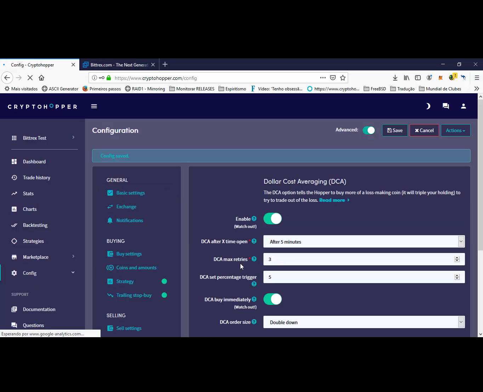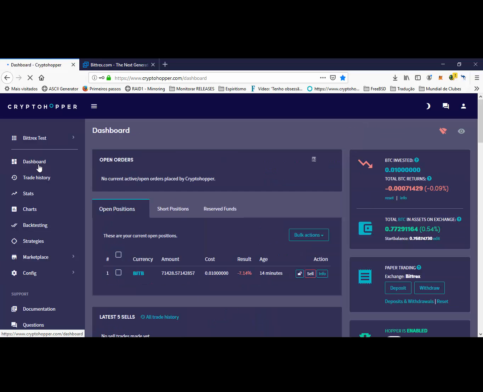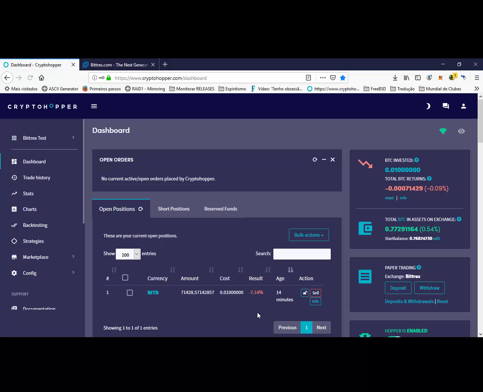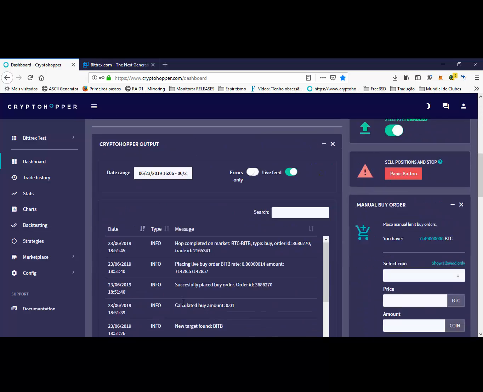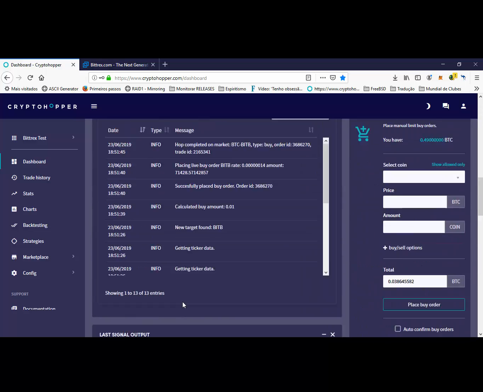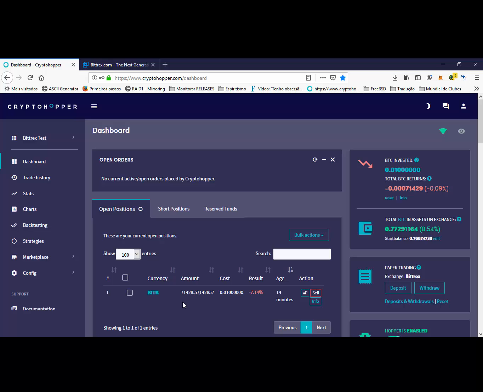So now I have my Hopper with DCA, right? I can go back to my dashboard. I can see that my result is still negative. If I wait 5 minutes here, I will see it applying automatic DCA. But the fact is that I don't need to wait because I can do DCA manually on CryptoHopper as well.